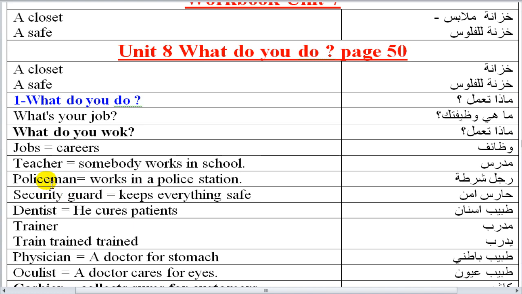Notice that the word police is pronounced like this, not like that. The correct pronunciation is policeman. The other one is wrong. Policeman. Security guard, T soft D. A security guard keeps everything safe. A dentist cures patients.